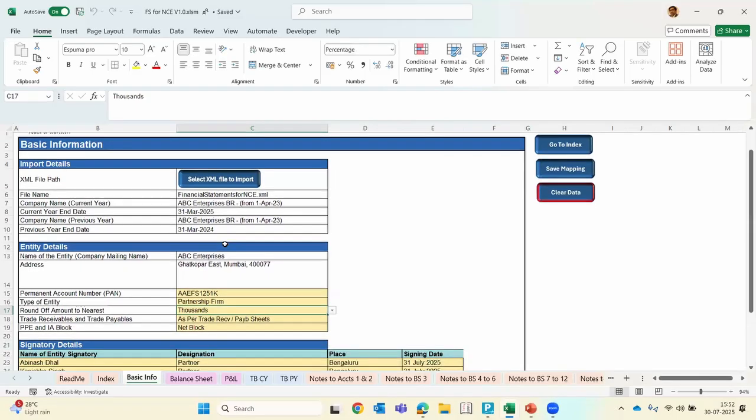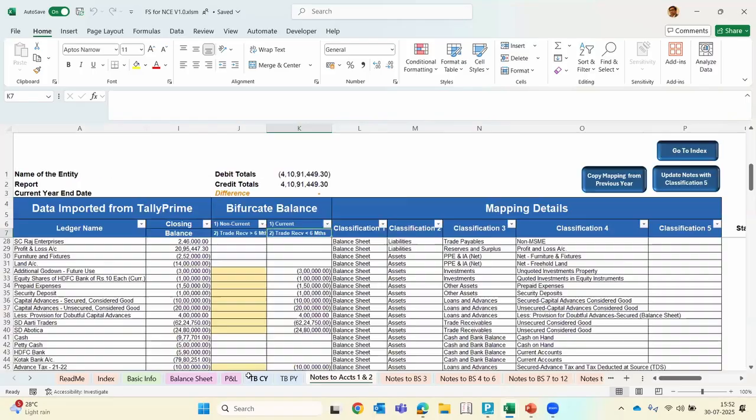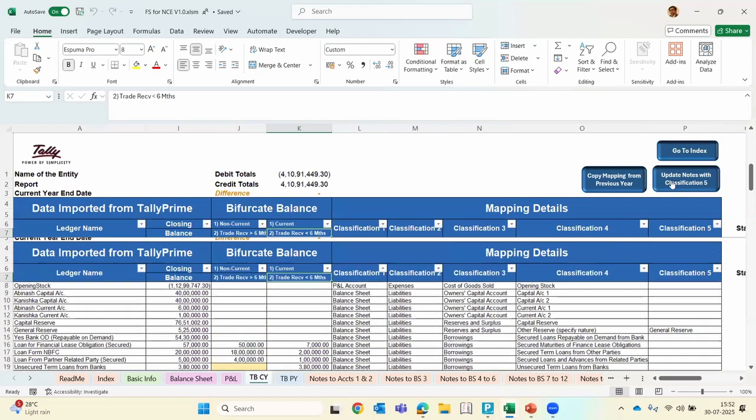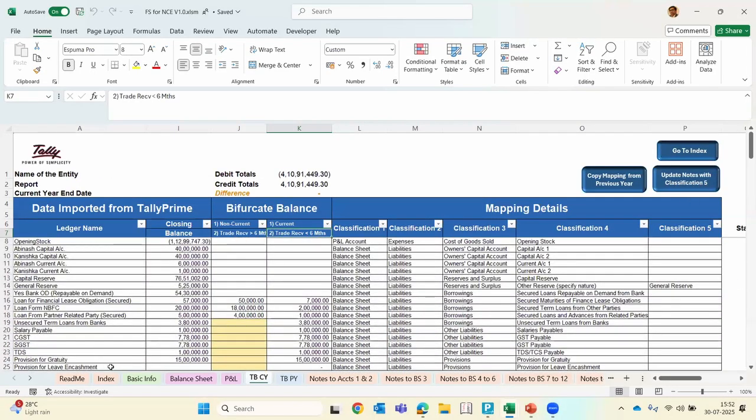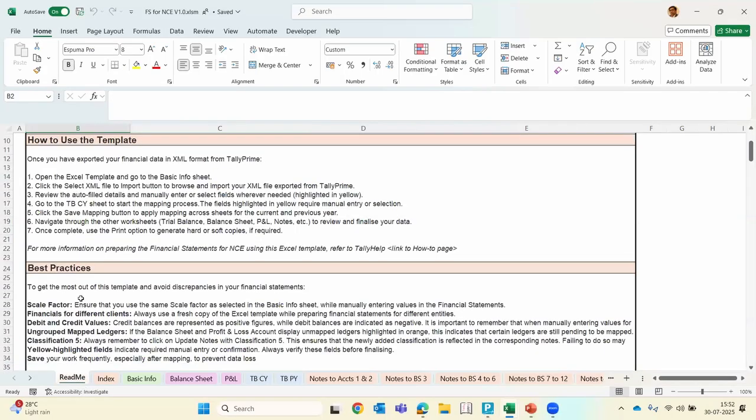Wherever the options are given, like if you are adding a new header, you need to click on the button called update notes, and all this information is very well written in the best practices readme document.